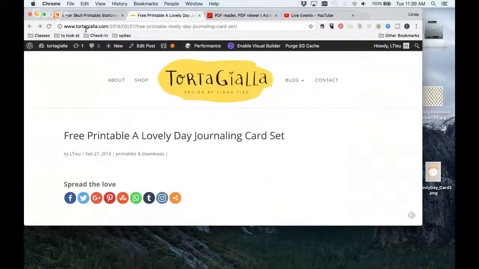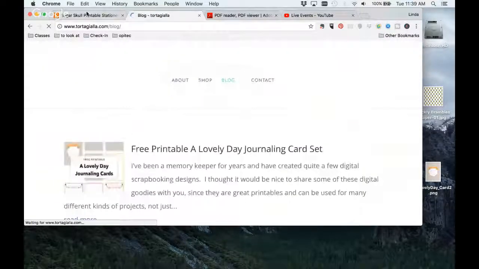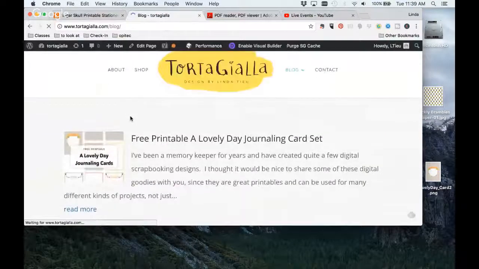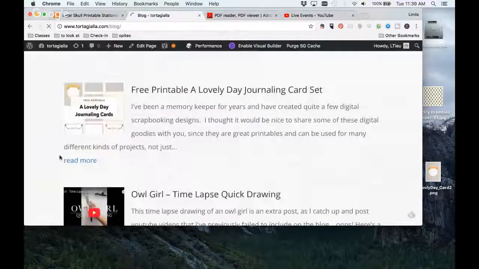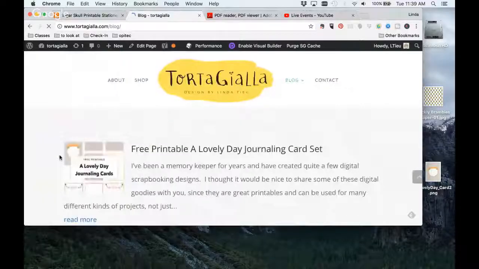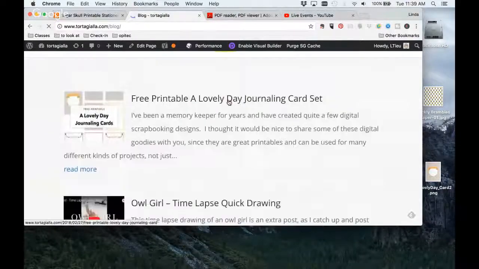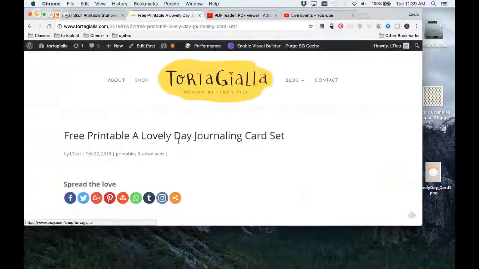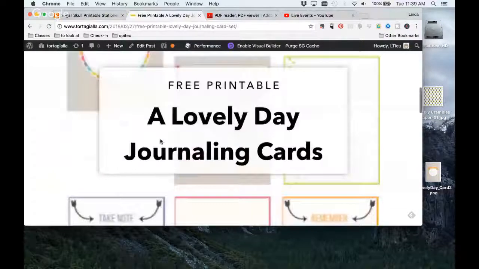If you go to my blog, tortajala.com/blog, let me just show you directly here. I basically post a free printable every single week. And obviously, I also have an archive of lots of printables from the past if you want to check. For example, today I have this free printable set of journaling cards called A Lovely Day. I've totally had enough of winter and wish that spring was already here.